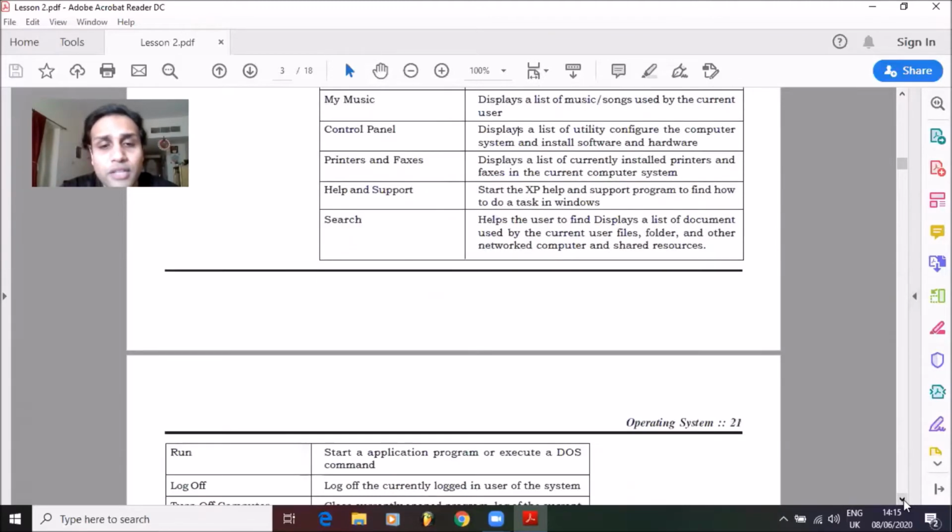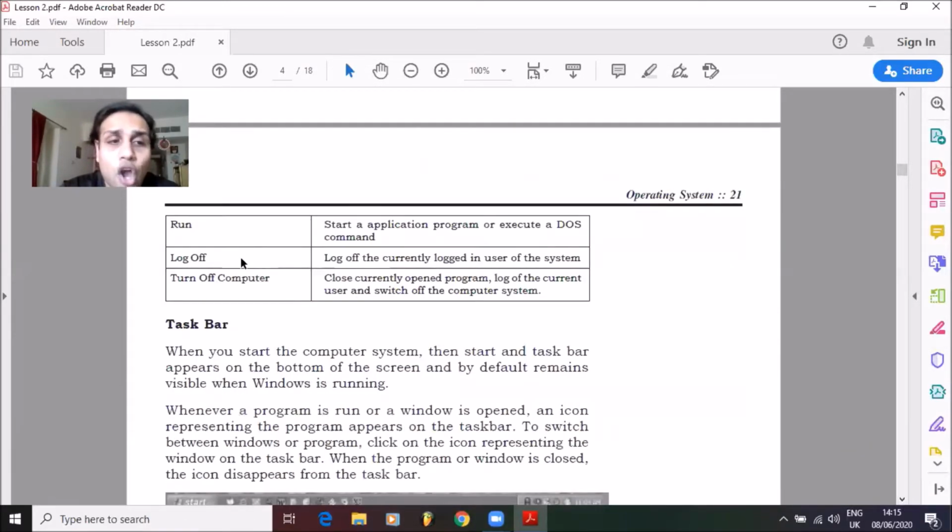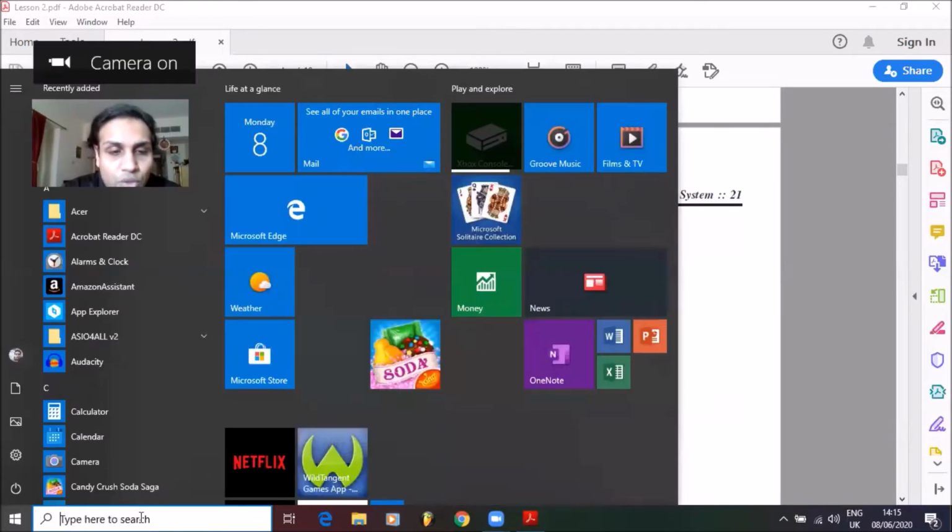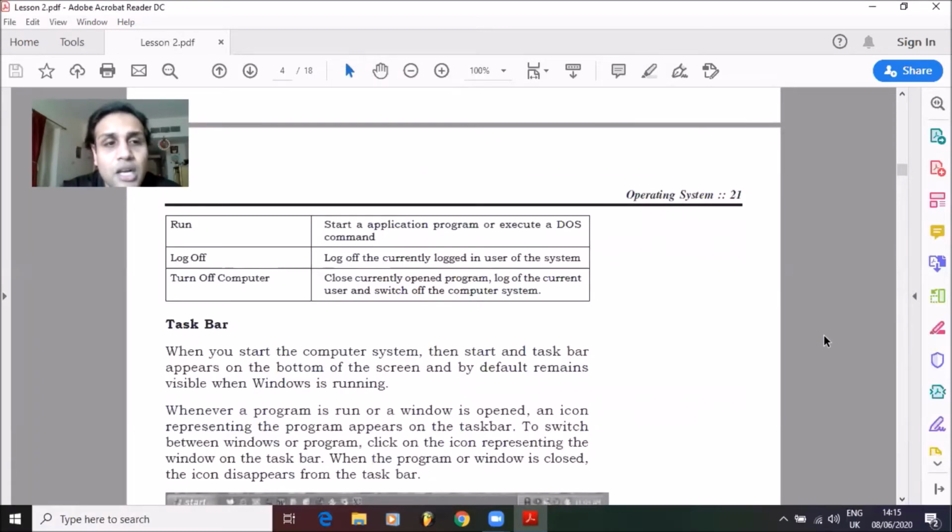Now, moving forward to the next part, we have run, log off, and turn off computer. Run is a type of application which helps you to execute, meaning start up, any DOS command. There are some short forms that we can type in run. Nowadays in Windows 10, instead of run, we have type here to search. So it's a type of searching program which helps you to search things.